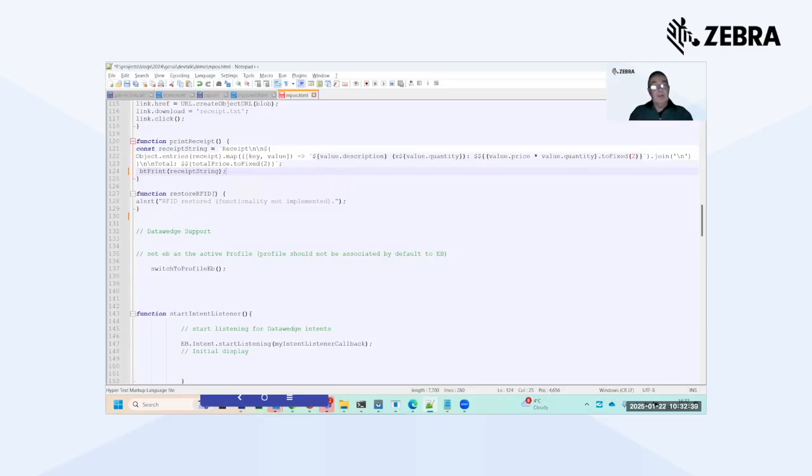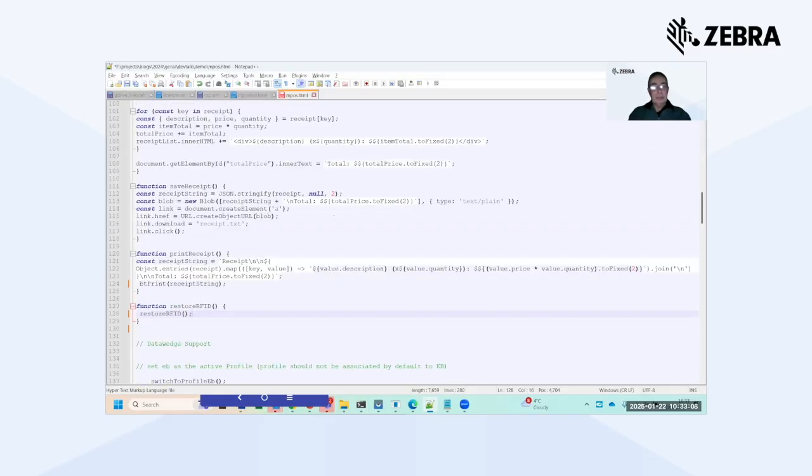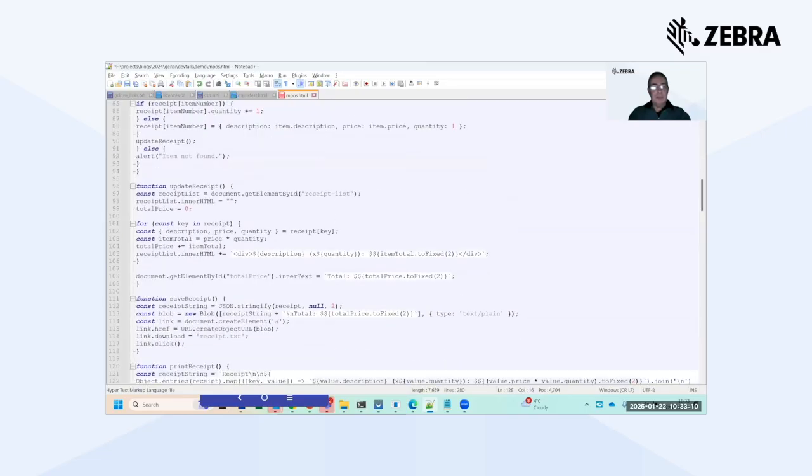And the other thing I need to do is, I was saying there's potentially an issue with DataWedge where it loses connection with the RFID reader. If I want to have an application button that restores the connection, I can just do a call to restore RFID, which is one of the support functions, and that will try and reset the DataWedge profile so that it basically reconnects automatically to the reader. And that's pretty much it. I think that should be enough.